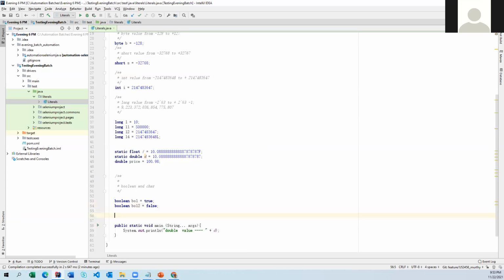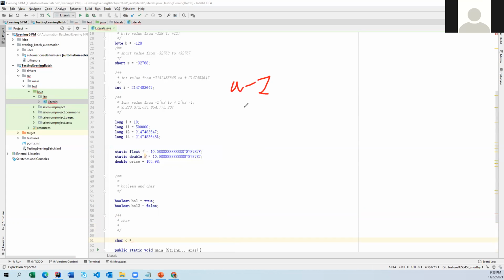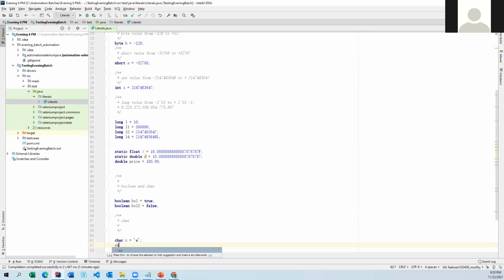The next one is the char one. Char also is very simple. You can represent char c equals to a value from A to Z or capital A to Z, within single quotes. So yeah, that's it. If you want to represent a big one, you can do it.